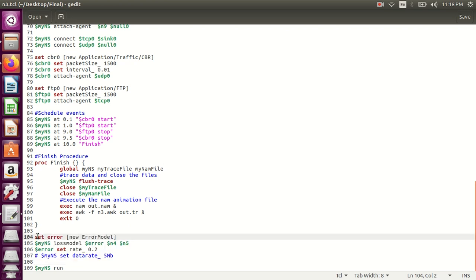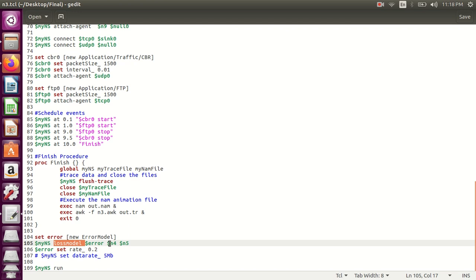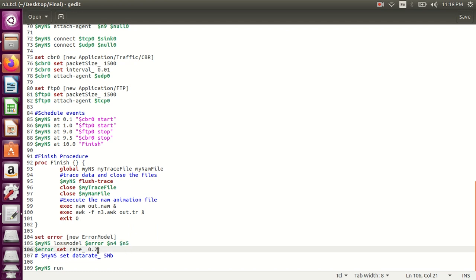So here, set error of new error model. So first I will be telling the loss model between the N4 to N5 duplex link, and initially I have set the error rate at 2. Okay, let me make this as 1. Okay, so we will start from 0.1, 0.2, 0.3, 0.4, 0.5, like that we keep on increasing the loss rate, and we will see what happens to our throughput.